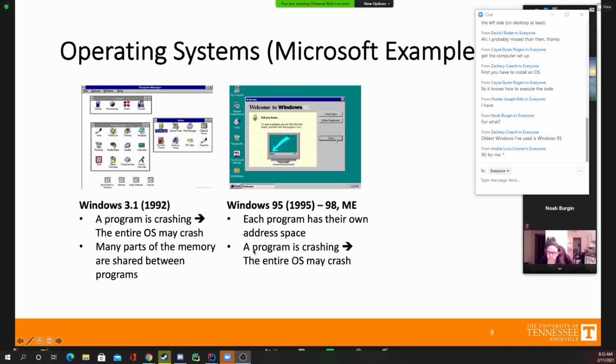Another operating system is Windows 95, released in 95. When I first used this operating system, I was shocked because the GUI had changed a lot. Also, each program has its own address space. This is kind of different. However, if a program crashes, the entire operating system may still crash, because the operating system is not stable.